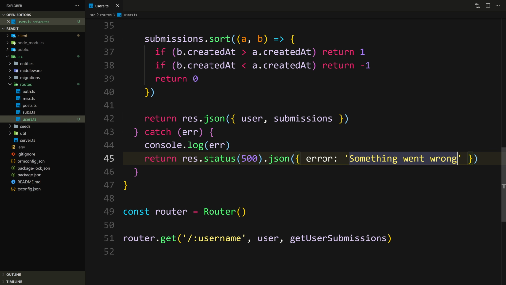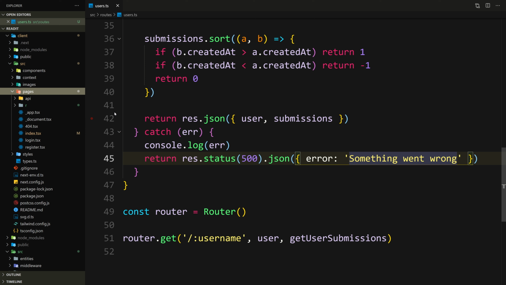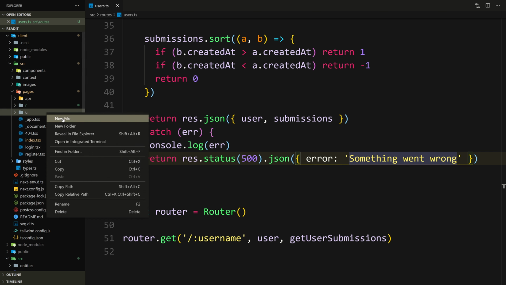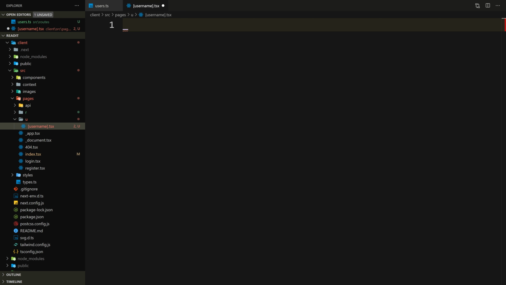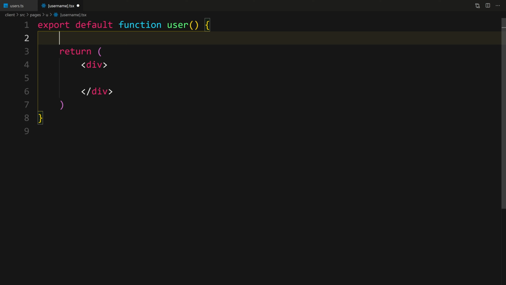So let's go to our Explorer. Let's go to client, source, pages. This will be /u/the username. So let's create a new folder here, call it u. And inside of u, we're going to create a new file with a dynamic route username. So username between square brackets .tsx. And here let's do our underscore RFC, tab that, and change this maybe to user. And here, let's get our username from the router query.